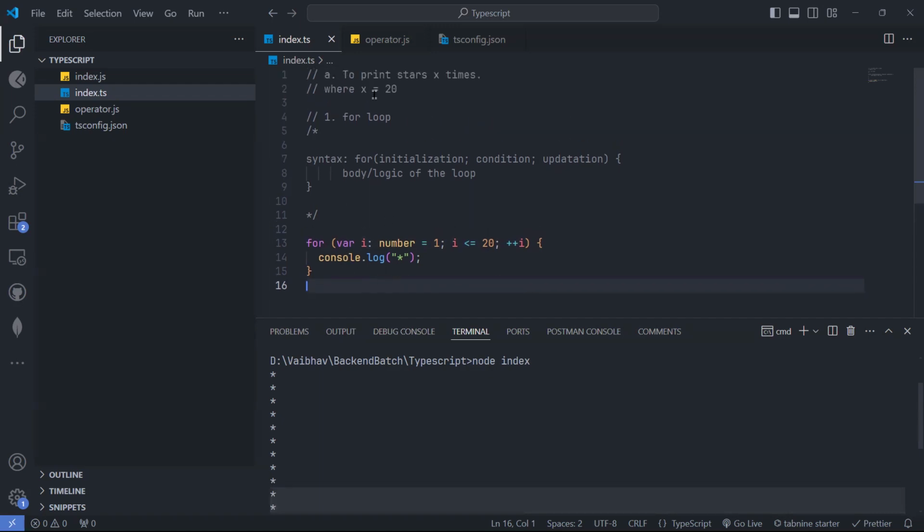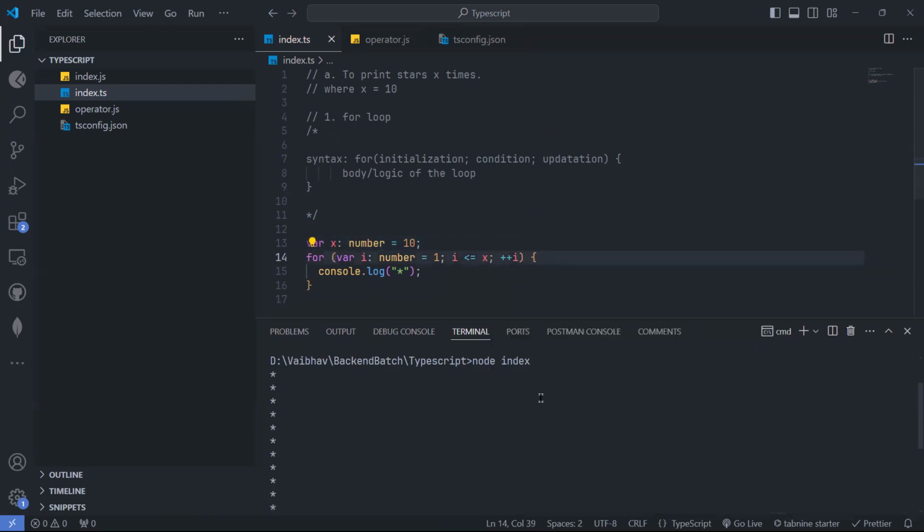Let me just access 10, and once we are done with that, we can do one more thing like this. Where x of type number has a value, and let us use x here. It's not going to give any sort of error. We are going to get 10 stars. So this is how the syntax of a for loop works.